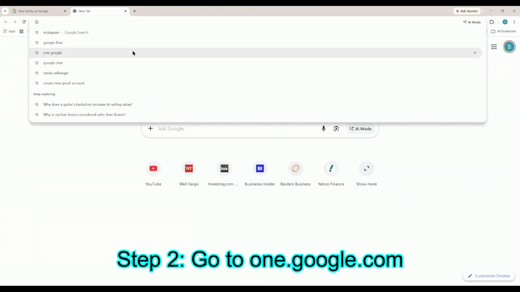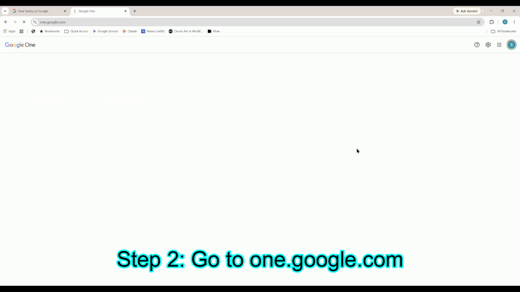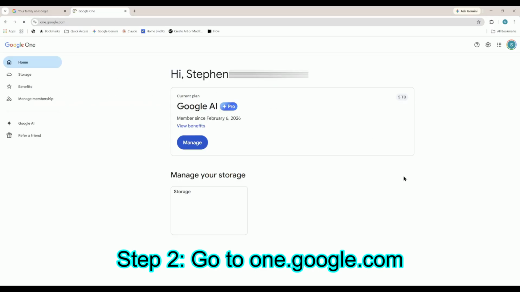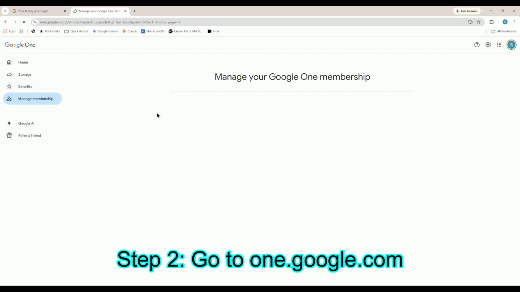Now we need to go to step two. Step two is the family manager needs to go to one.google.com. And once there, we need to do 2 things. The first thing we need to do is to purchase a Google AI subscription if we don't already have one. So I'm going to go ahead and pull up my subscription to show you that I have the Pro plan and I paid annually.